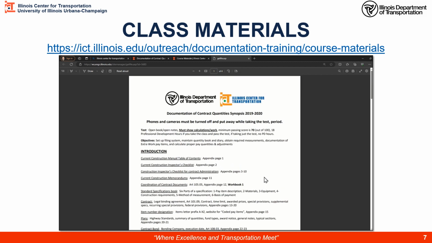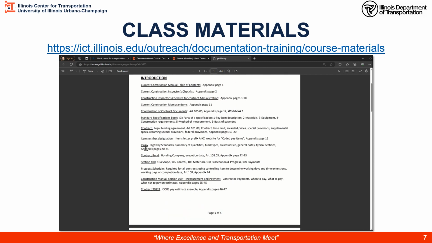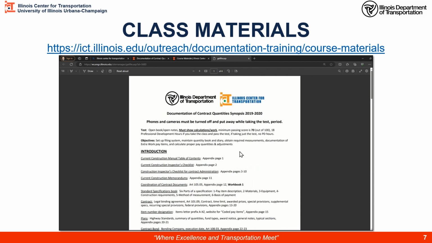The synopsis is also a good lookup guide later on, say maybe during the certification exam, where you're looking for a specific topic and maybe we're talking about a contract and we want to find our references to where those contract items are described. We have Article 10109 in the Spec book, and we also have Appendix pages 13 through 20. Very quick to go to your synopsis and find where you need to get information to answer those questions.